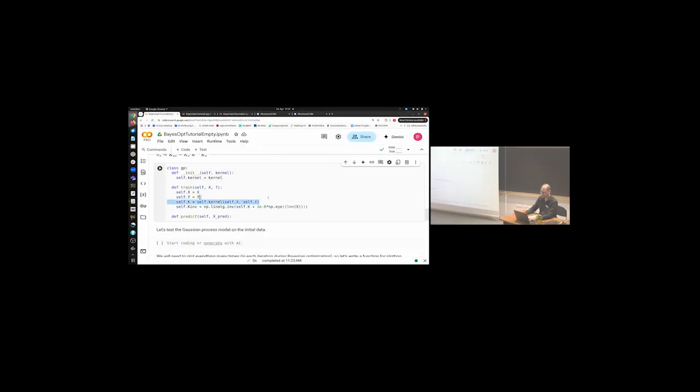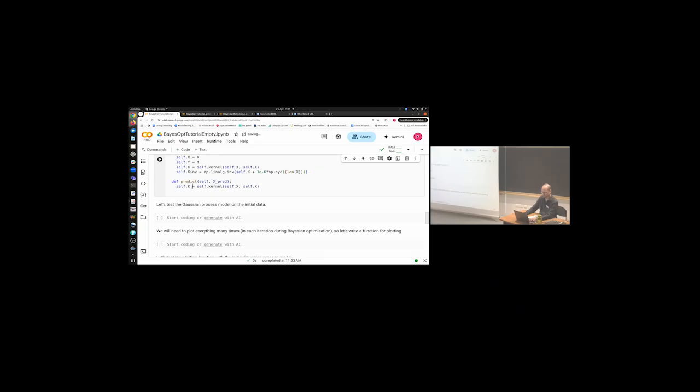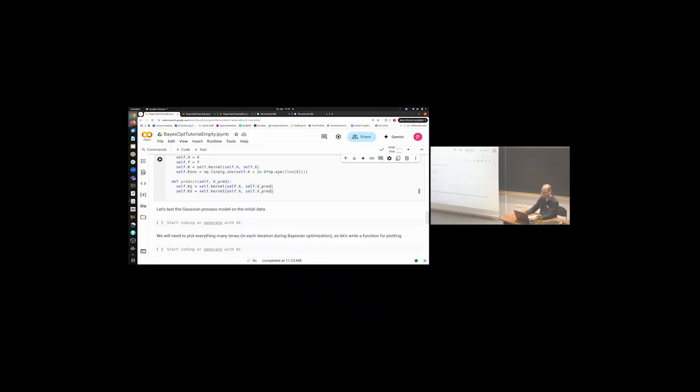And here we can just basically copy this line here. So we have a k star, ks, and that's the kernel between x and x pred. And then we can copy it another time and call it k star star, and that's xpred and xpred itself.